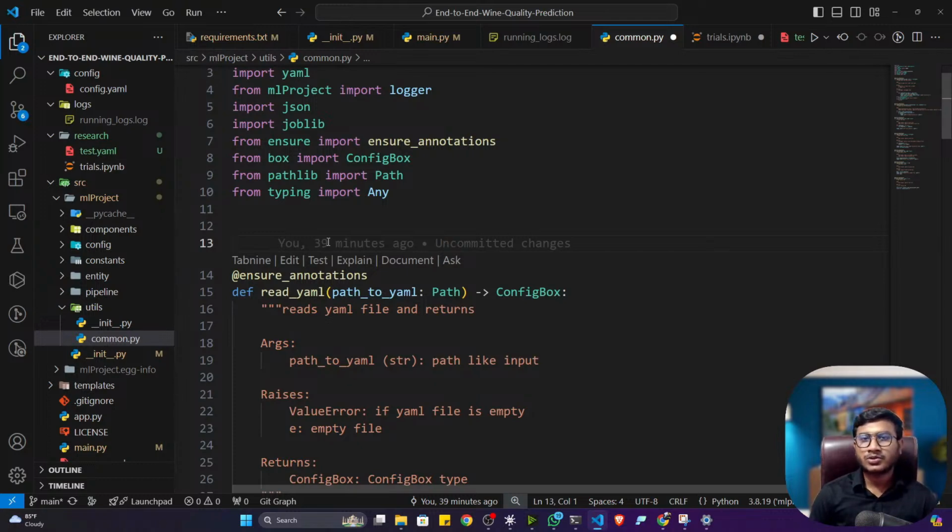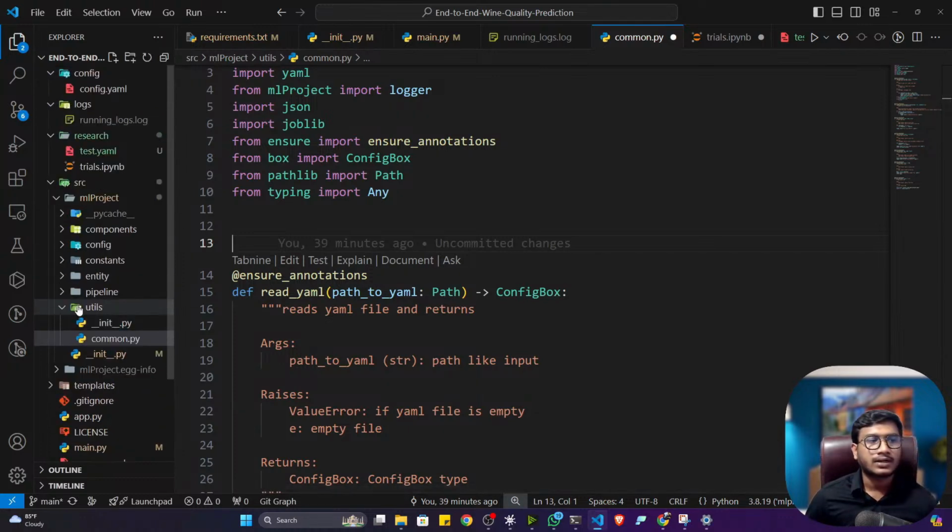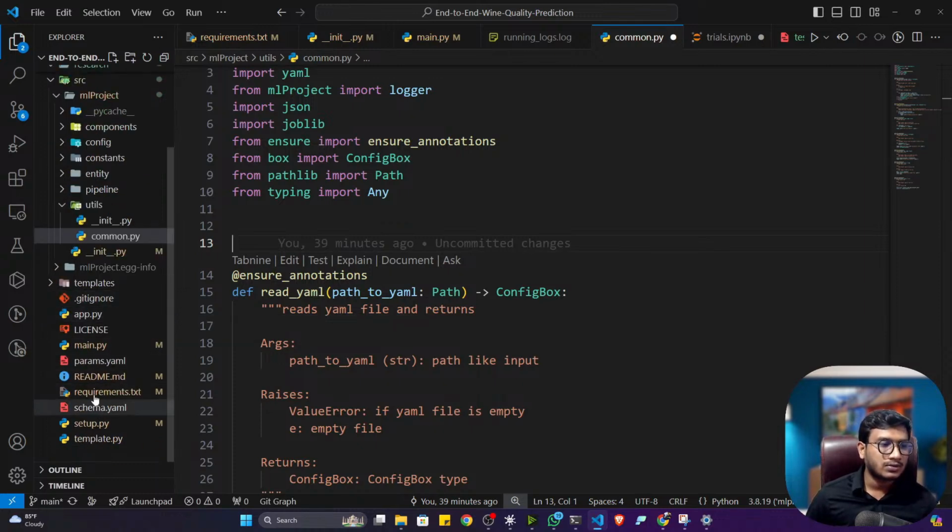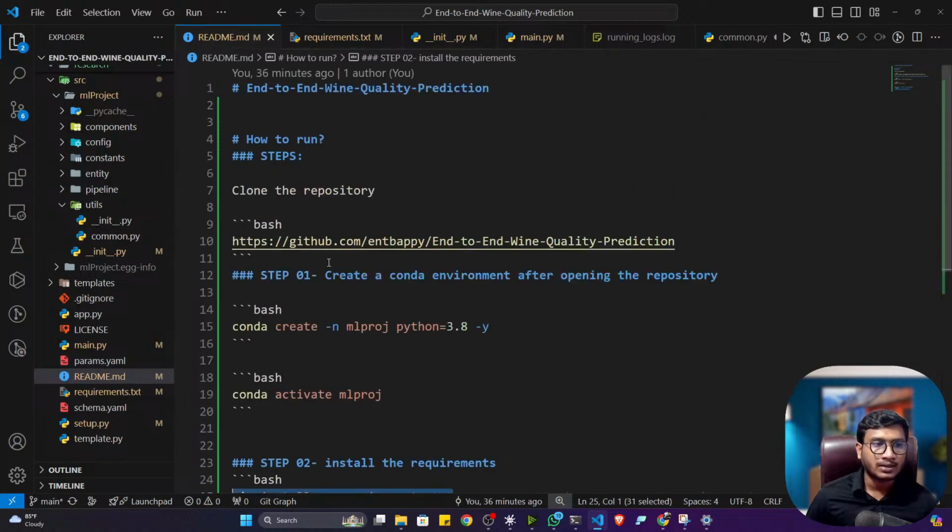Now the next thing I'm going to show you is the project workflow. Here you can see we have so many files and folders. Now there would be a question in your mind: which folder do I have to change first, and which folder do I need to change last? For this I always follow one workflow. Here I'll be writing the workflow, step by step, folder name and file name, so that you can refer to that and update the code.